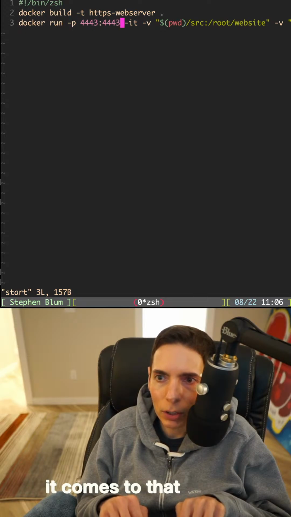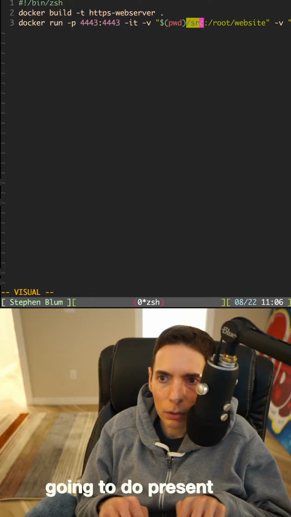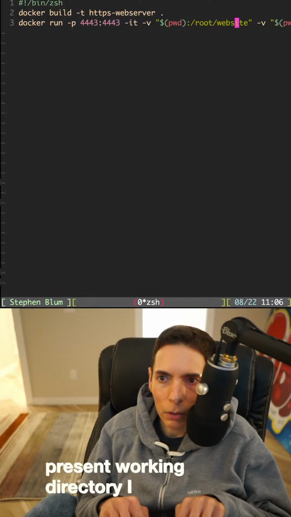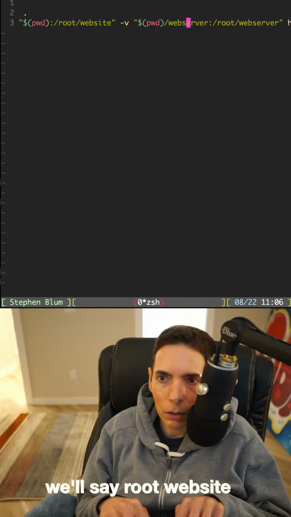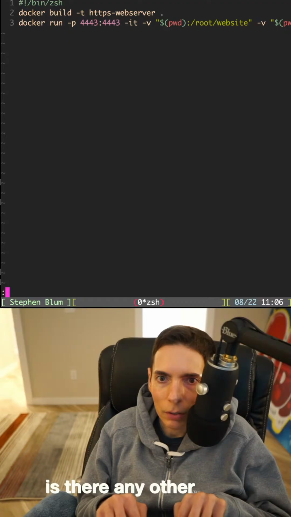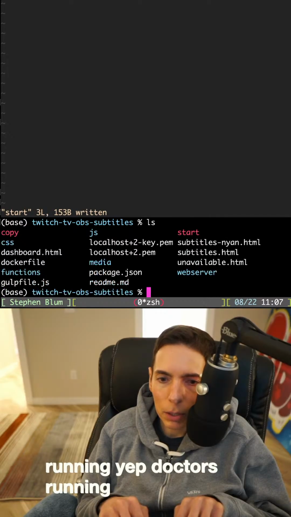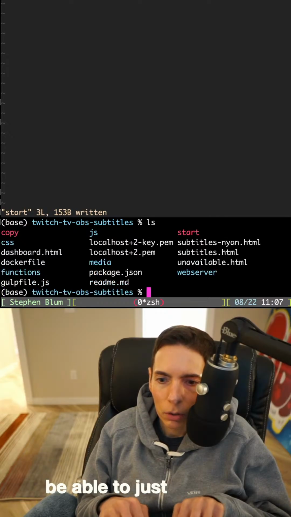All right, so for src, I think we're just going to use the present working directory, and then we'll say root website. Perfect, and then we mount it there. Is there any other mounts? I think that should work. So I've got Docker running. Yep, Docker's running, so I should be able to just run start.